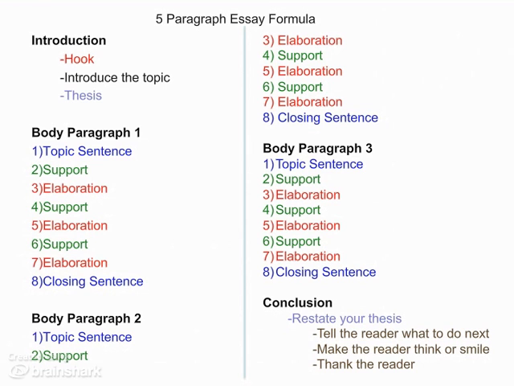So now we have all the parts of a 5-paragraph essay. Make sure that you have all these parts listed in your notes. This concludes the video.